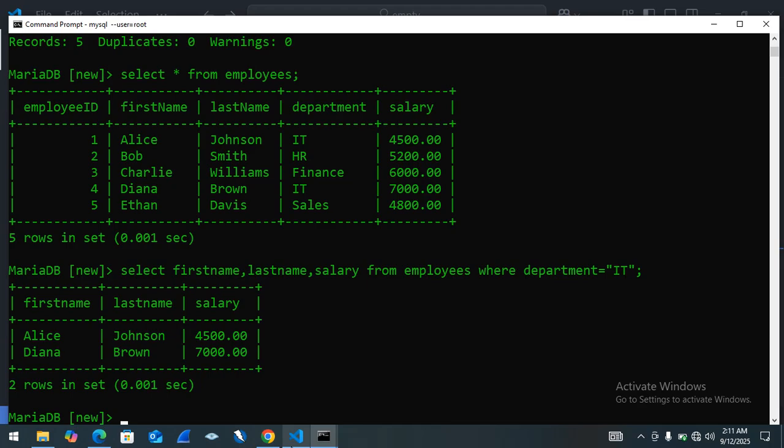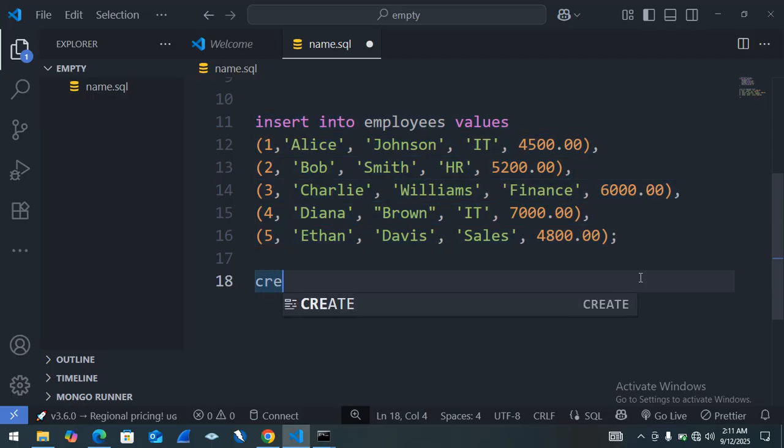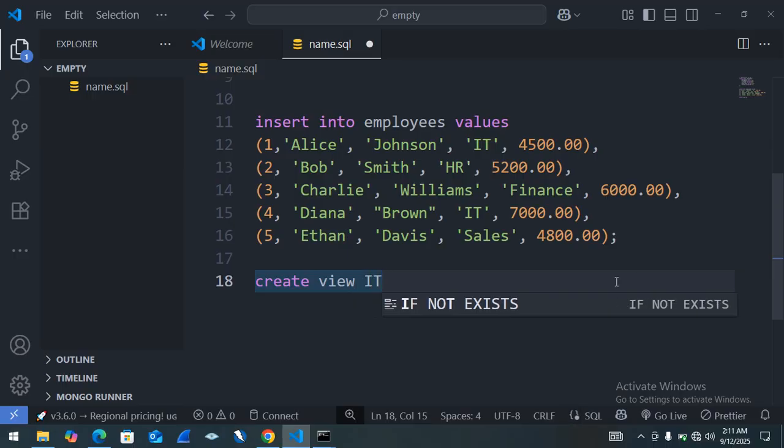Let's go in VS Code and create it there. We use the create command. We want to create what? We want to create a view, and we want to name it IT. We can also use if not exists, but we know very well that this view does not exist. So we can name it IT employees.